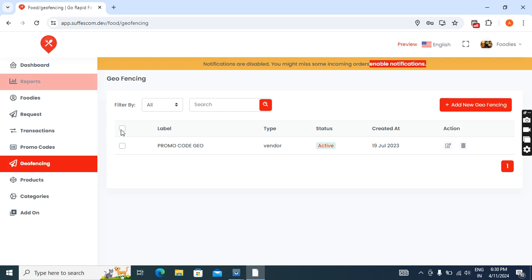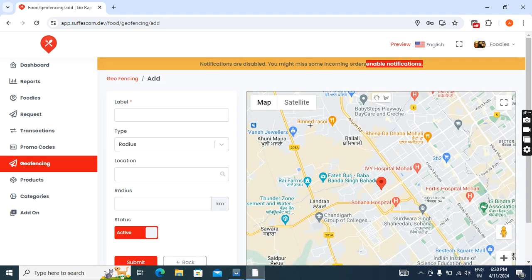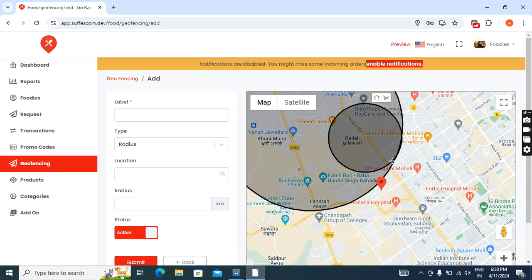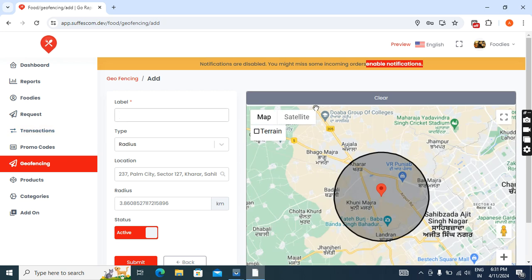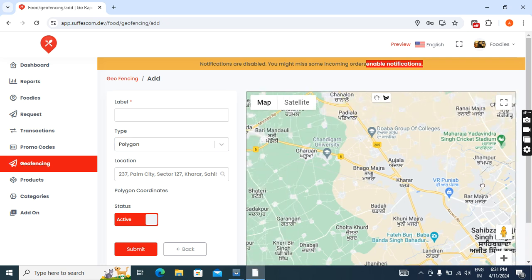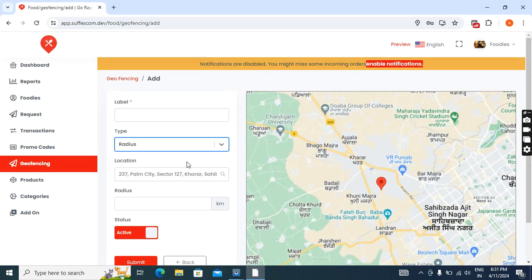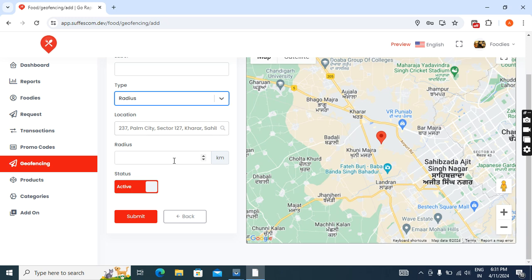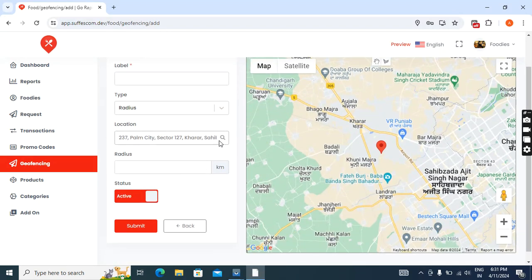Now moving on further, here I'll be able to see the geofencing as I've previously discussed in the above section. I'll be able to create a geofence from my side. Over here I'll be able to select a geofence. I can type the label over here. I can select whether I want to show it by radius or polygon type, the location, and the radius in kilometers I can define. I can submit the same, and I'll be able to change the status of this particular geofence.